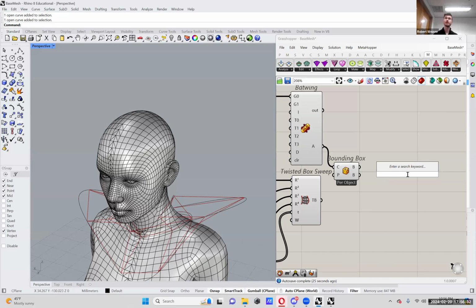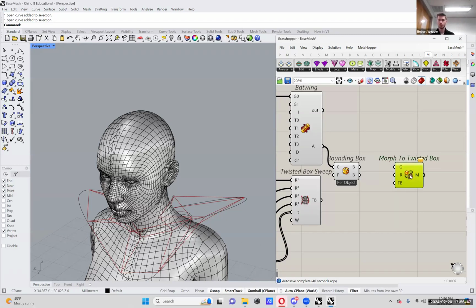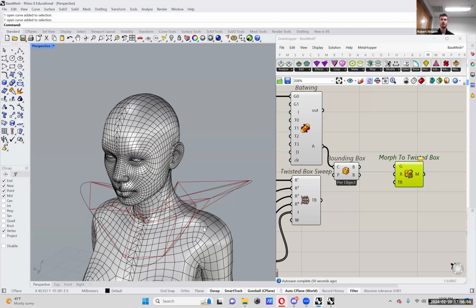So this is the part where we see if everything worked as it should. We can use a component here to combine them all together called morph to twisted box. This will take our original shape with our original bounding box and morph that into the new boxes that we made for the necklace. With this component, you can see it has three inputs: geometry, the reference box, which is going to be the bounding box, and then the twisted box, which is the target twisted box that we made, so the necklace. So what we want to move the shape into.